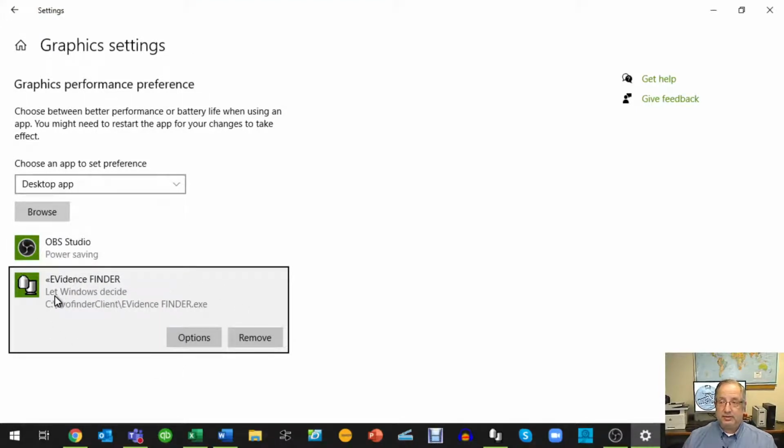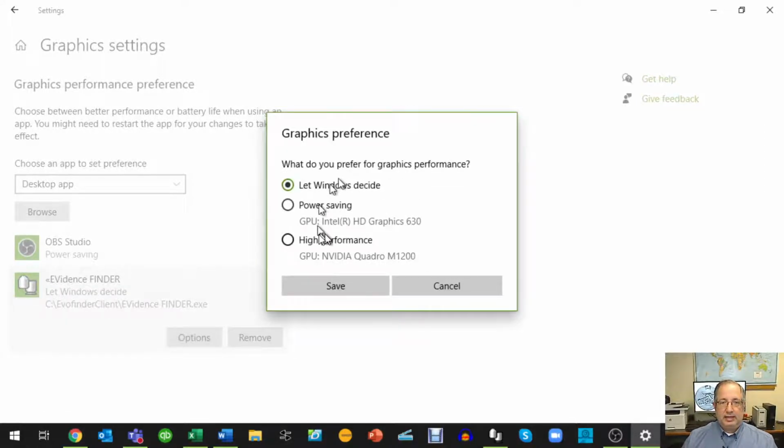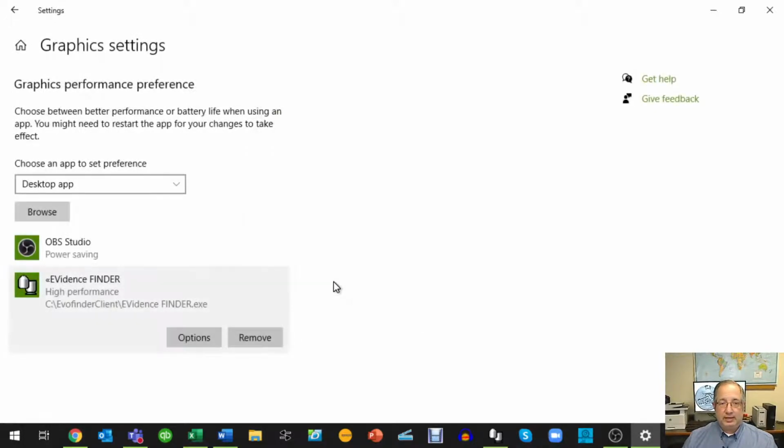So this is a manual setting of how we want it to be used. We can then go into the options and then select to use the high performance Nvidia Quadro card or whichever graphics card is set onto your machine. When you're done, hit save, and that's going to save that into your graphics settings so that every time you launch that software, it's going to use the proper graphics card.